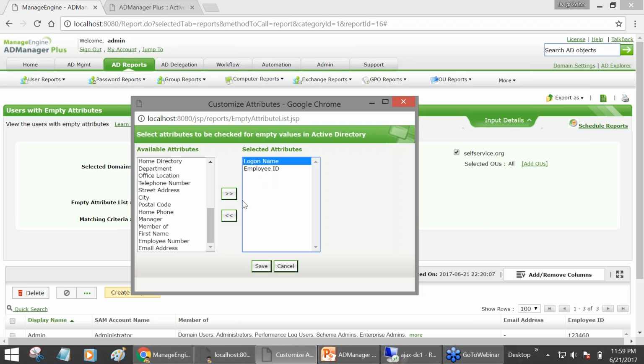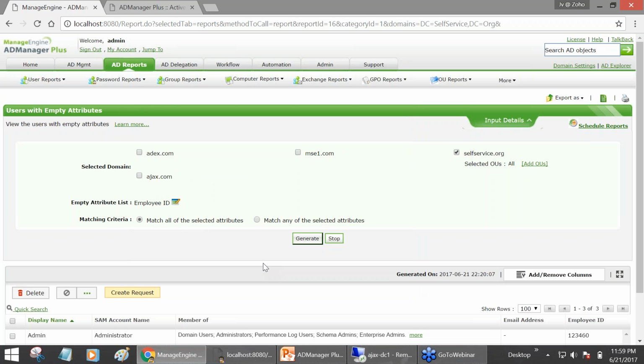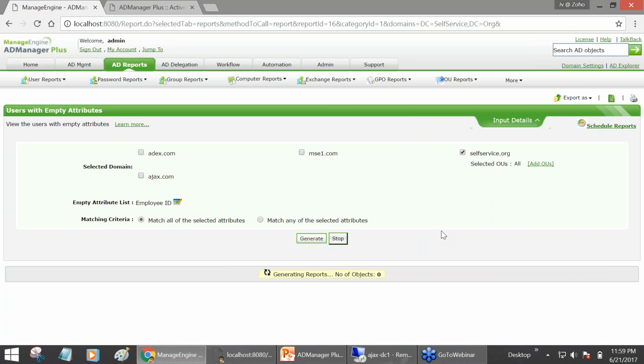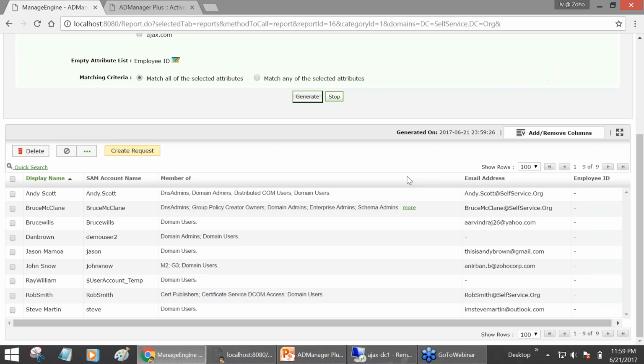Yes, so I'm removing my existing attribute. The attribute that I want to find out with no value, or the attribute that is empty, is going to be the employee ID. Yes, I'm going to hit save. So the moment I hit generate with this option selected, I'm going to have a list of users whose employee ID attribute is left empty. So I've got 9 users in my organization, of the 145 users, whose employee ID is left empty.